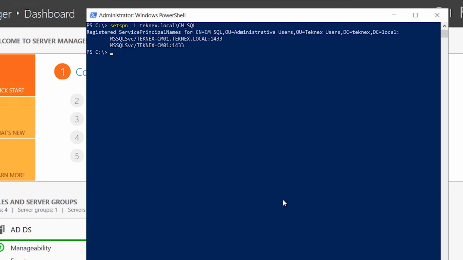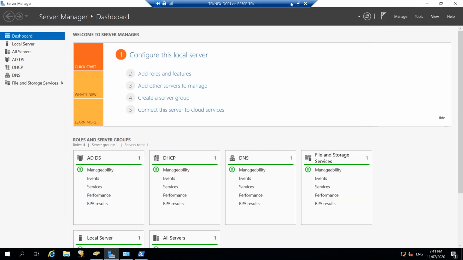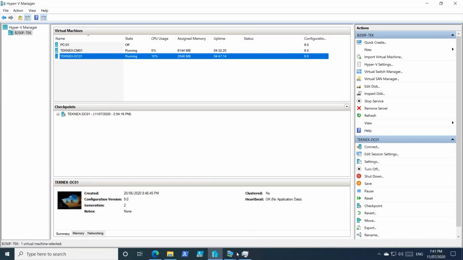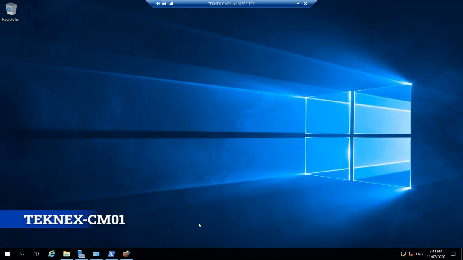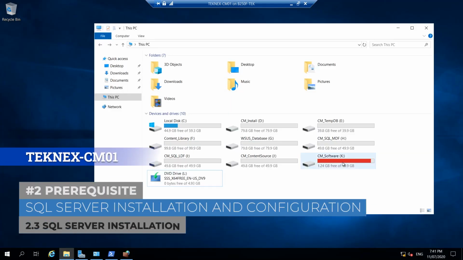You can see that this is registered twice. One is the fully qualified domain name, the other one is technext-cm01. This is the FQDN. So now we are actually good to go ahead and install SQL Server 2017 Standard on our CM01 machine. For that we need our ISO file of SQL Server.